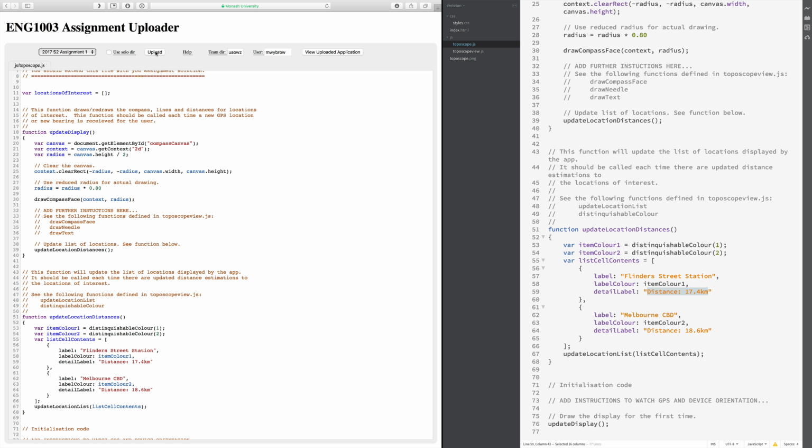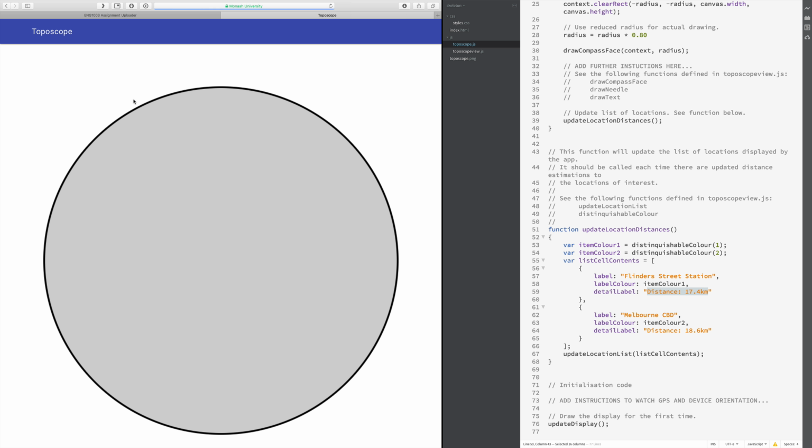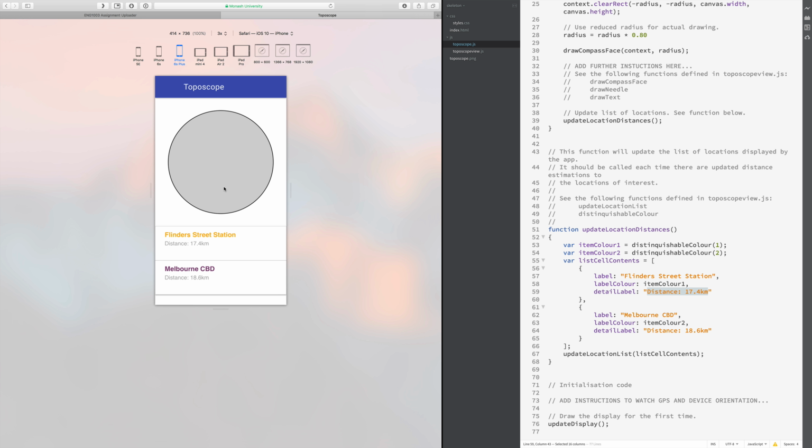So first step here, if I want to publish this to the web, I click the upload button up here. When I do so, it lets me know that it's uploaded my one file plus the following files from the skeleton were added. And it gives me the address. In this case, I can click on this. If anyone else tries to visit this address, it will ask them to authenticate. I'm just going to display this app in a kind of iPhone size. This is what it looks like. We have the compass display up the top, and we have Flinders Street Station and Melbourne CBD here.